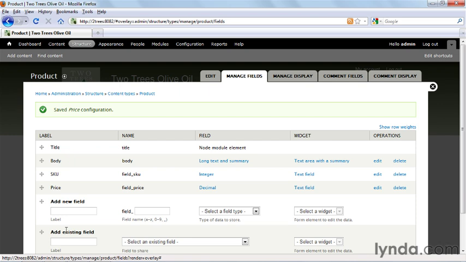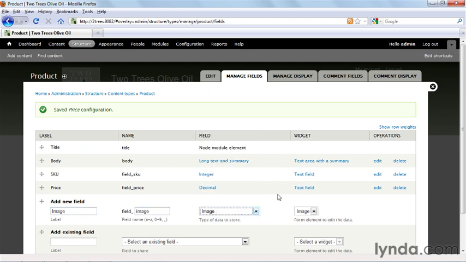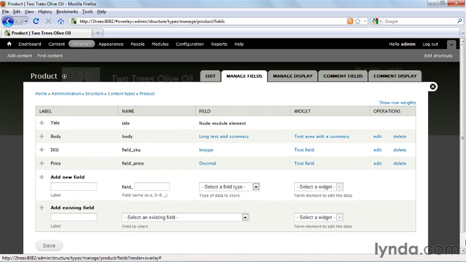Finally, we come to a field that's a little bit different, the image. I'm going to call it Image, and as a field type, it will be of the image type. And again, we have only one option. Go down to Save.